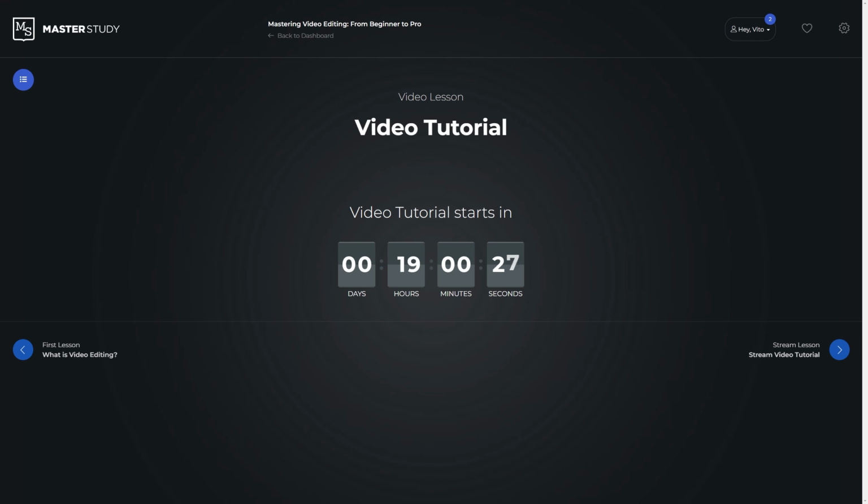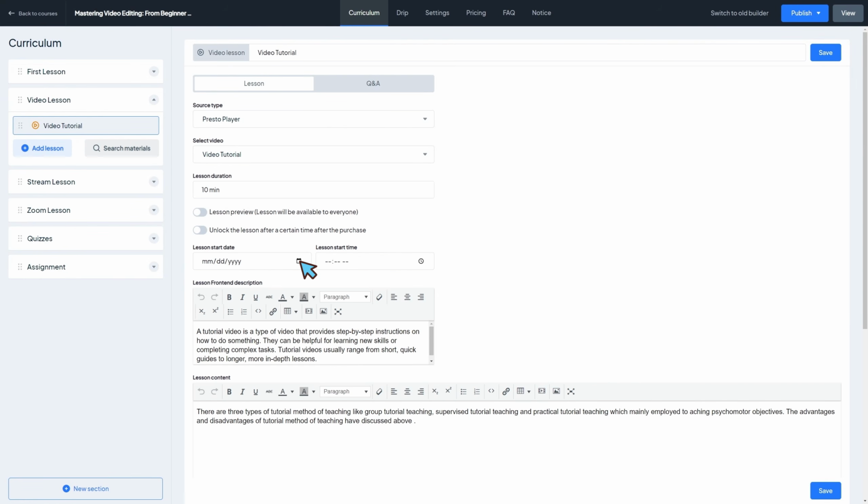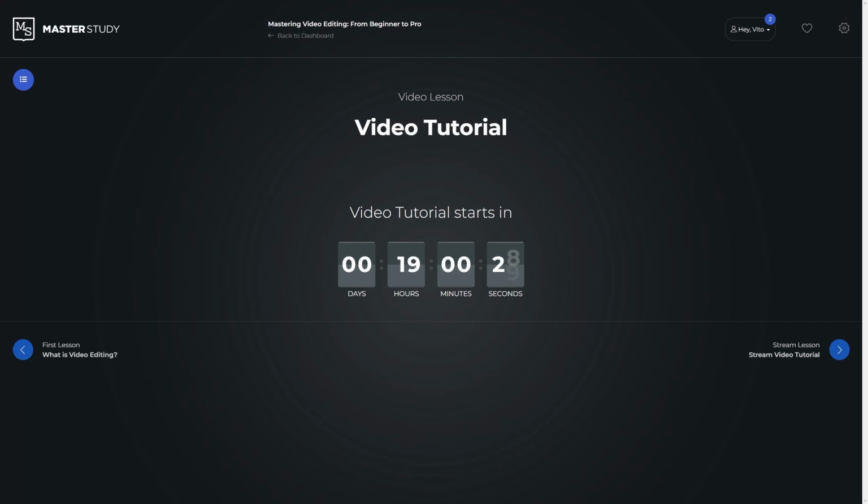You can also lock lessons until a specific start time. To do this, enable the Lock Lesson Before It Starts toggle. Then, two options, Start Date and Start Time, will appear in the lessons, allowing you to set the exact launching time. Until that moment, students will see a countdown when visiting that lesson.